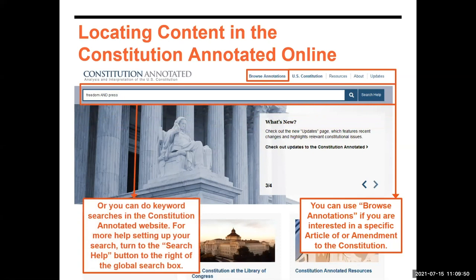As an example, I want to assume that I'm doing a research project on freedom of the press. I'm going to conduct a simple Boolean search, freedom AND press. You can see that in the search bar. This means that both the keyword freedom and the keyword press must occur in any result returned. And also, I want you to note that the Boolean operator that we're using, AND, is capitalized.